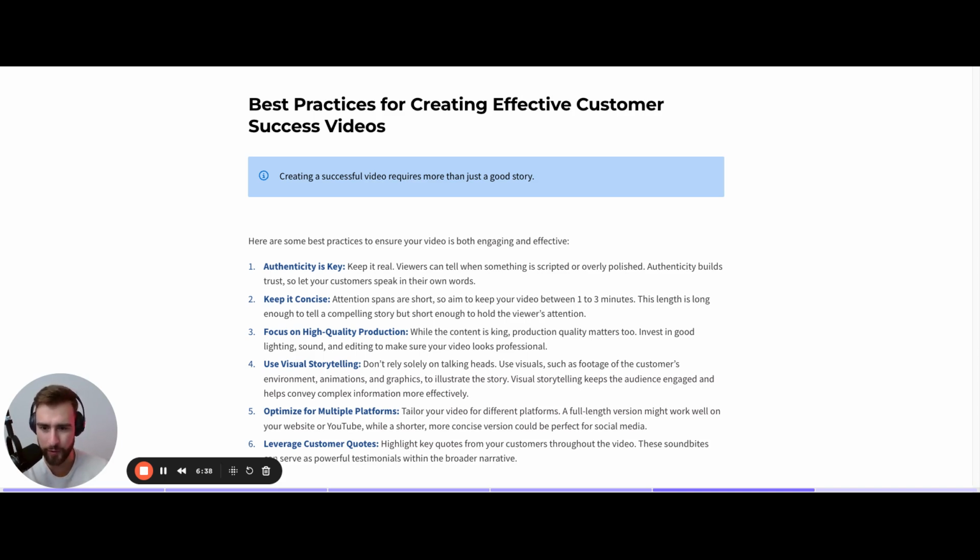Thirdly, is we want to focus on a high quality production. Now, this is really important, and it's often, in my opinion, I think slept on or underrated or pushed aside. At the end of the day, this customer success story could be the first impression or the first touch point that a potential prospect is coming across your brand.